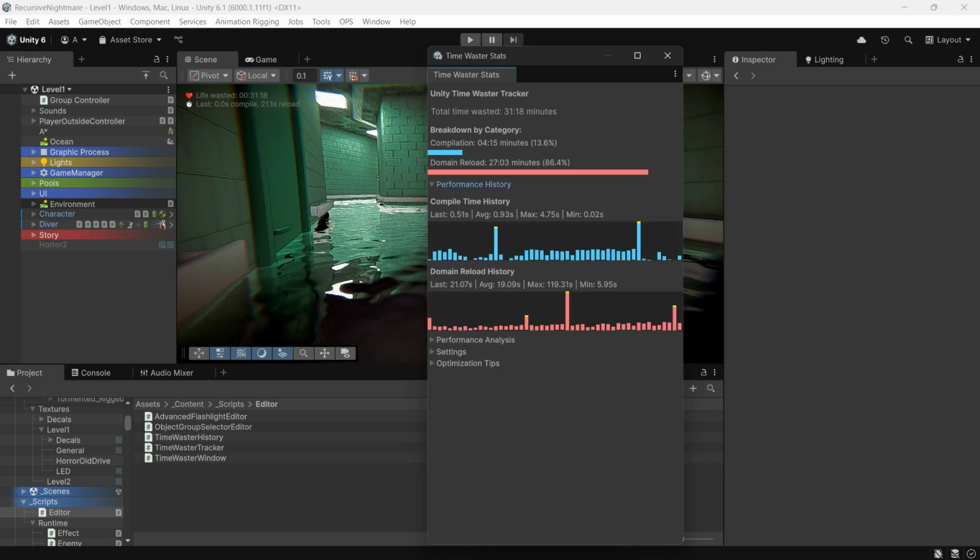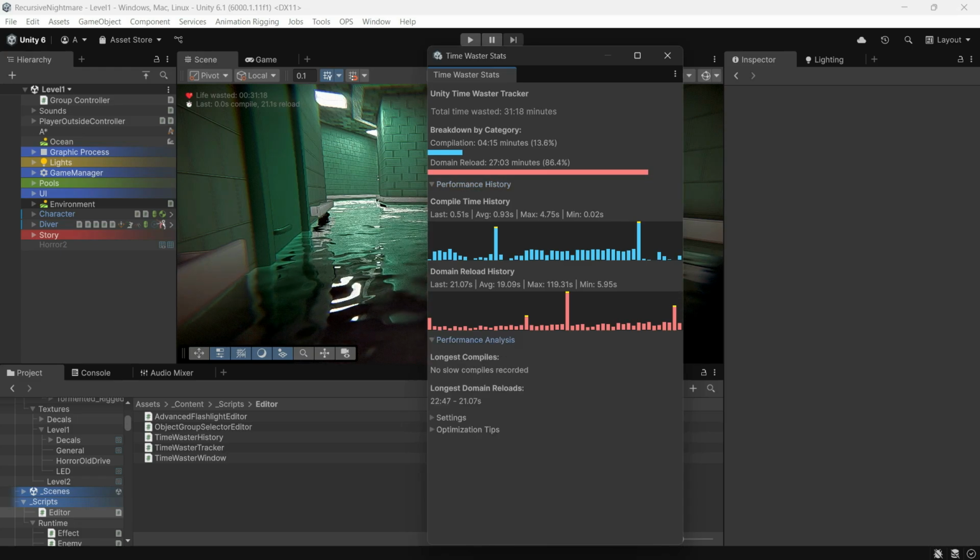Performance history, a bar chart of the last 20 compiles and reloads, so you can spot trends like unusually long operations, or averages, maximum and minimum. And performance analysis, which displays your longest compile and reload and when it happened.